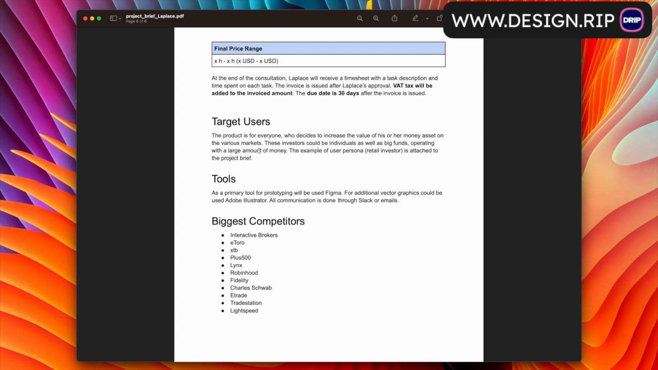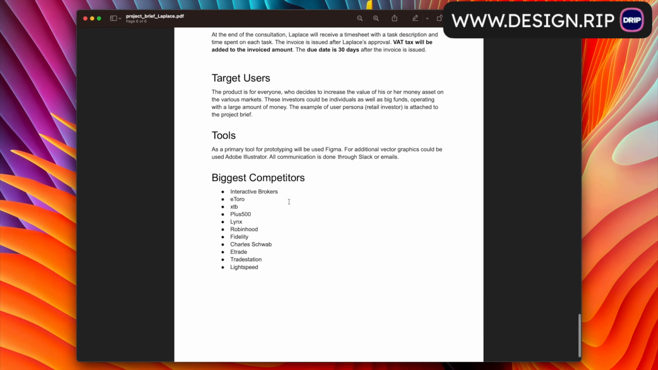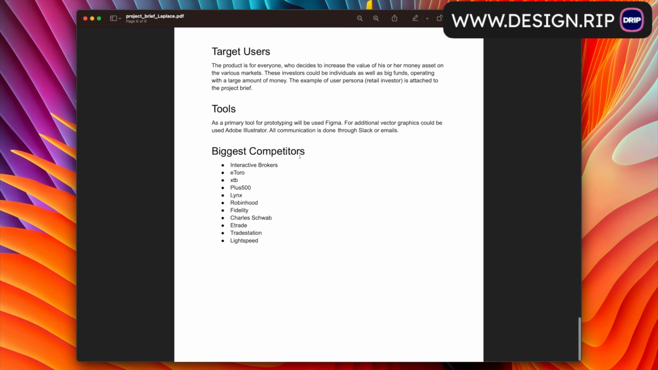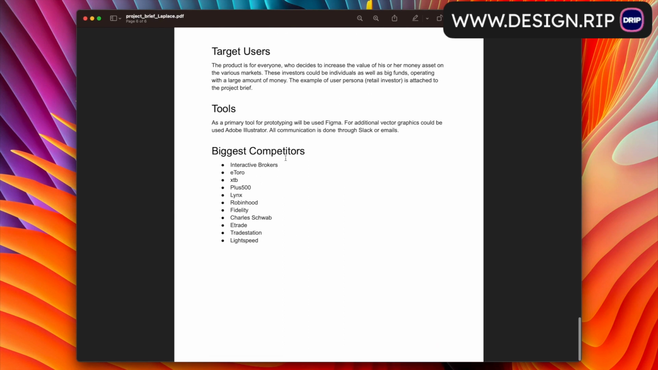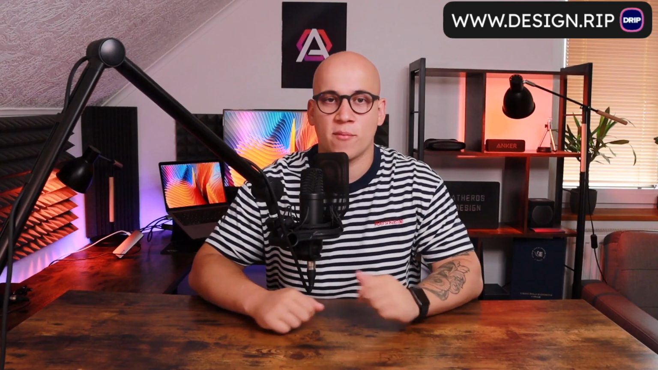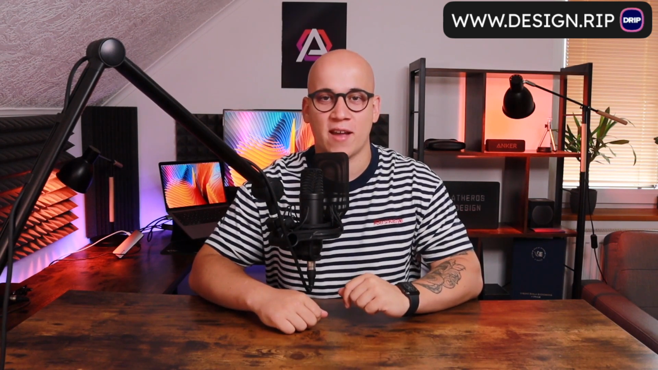Then we have tools. We already know Figma, and for additional vector graphics we can use Adobe Illustrator, but it will not be part of this course. The communication is done through Slack or emails. The very last section is the list of main competitors of the Laplace Broker platform to make sure what kind of product we will design. And yeah, this is our project brief, so we know what we will design in this course.